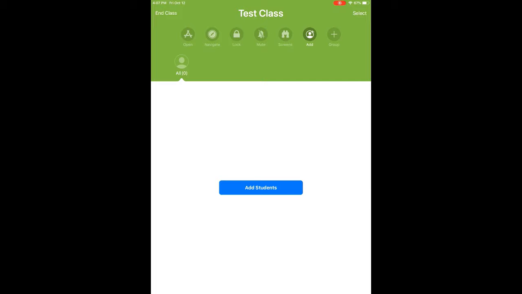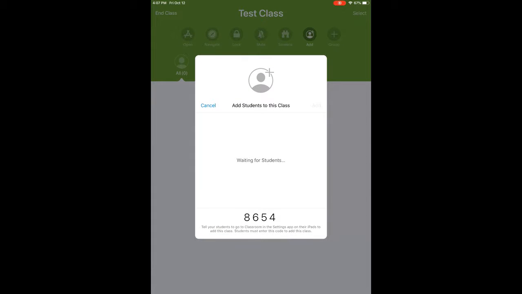So the next step is to add students. What this does is pull up a screen where you can see how to add your students. It's waiting on our students currently. So you'll see it has the cancel, the add, the icon, and then a code here at the bottom. That code at the bottom is what you're going to type in when you go to a student's iPad. And in just a second, I'm going to show you how to do that on the student iPad.